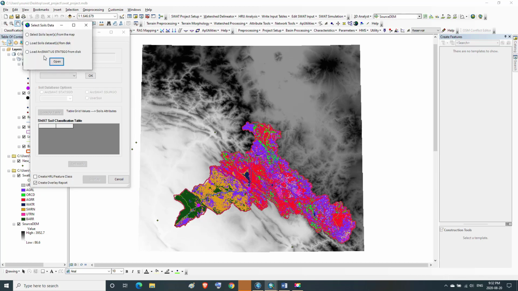And here we either choose select soils layer from the map if the map is in the table of content, or we choose soils database from disk, or we choose ArcSWAT US statistical from disk. Here we select soil dataset from disk, then we press open, then yes.